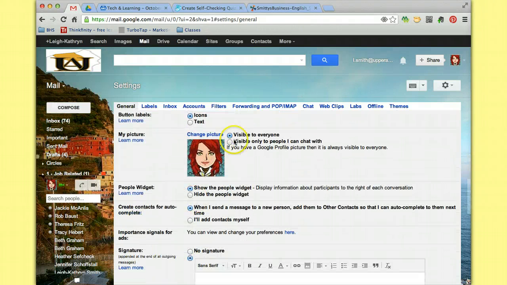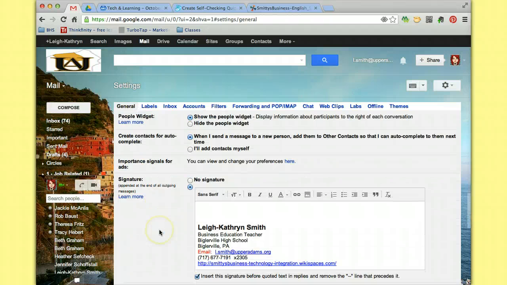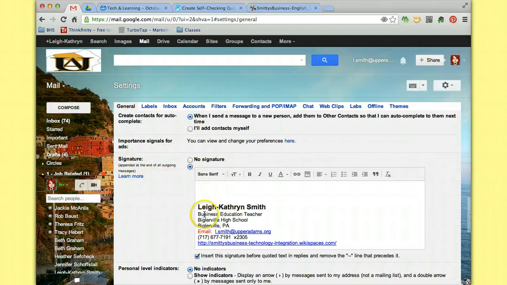If I come down to my picture, I've put in an avatar for myself. You can put in a picture of yourself, a picture of your dog. You can choose from a plethora of options. This kind of personalizes it. I like using it because this way my students know when something is from me just by looking at it really quick, and they don't even have to read the name. Let's see, your signature is down here under signature so that you can add whatever information you want and again format it however you want.